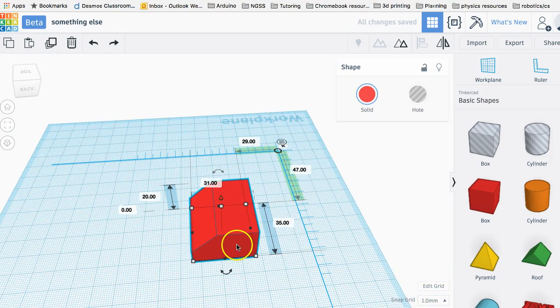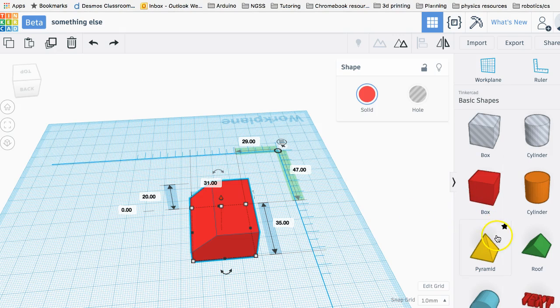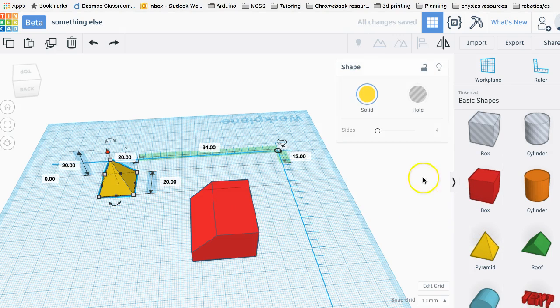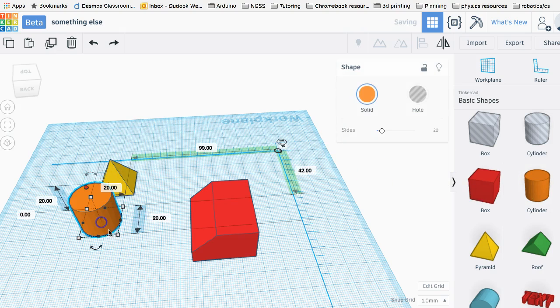Okay, and so this is how you build things in Tinkercad. This is where you can get really complex and make some pretty complex shapes by adding things together and subtracting things away, and through those things together you can do some cool things. So let's make a pyramid. Let's put a hole in the middle of this pyramid.